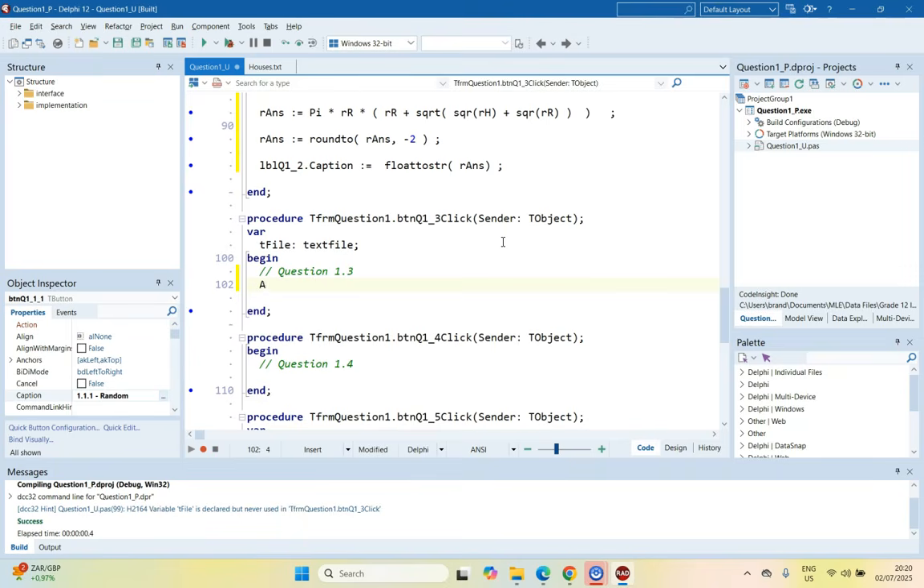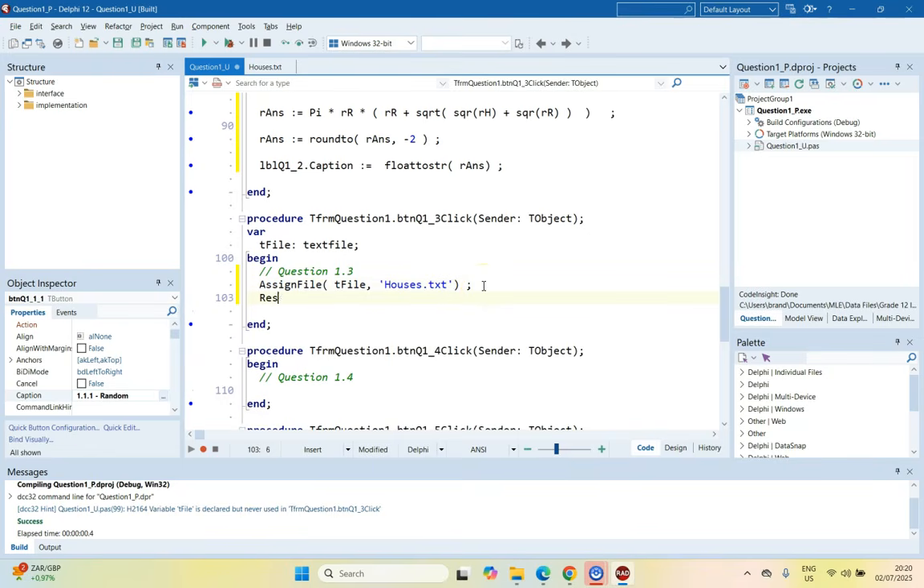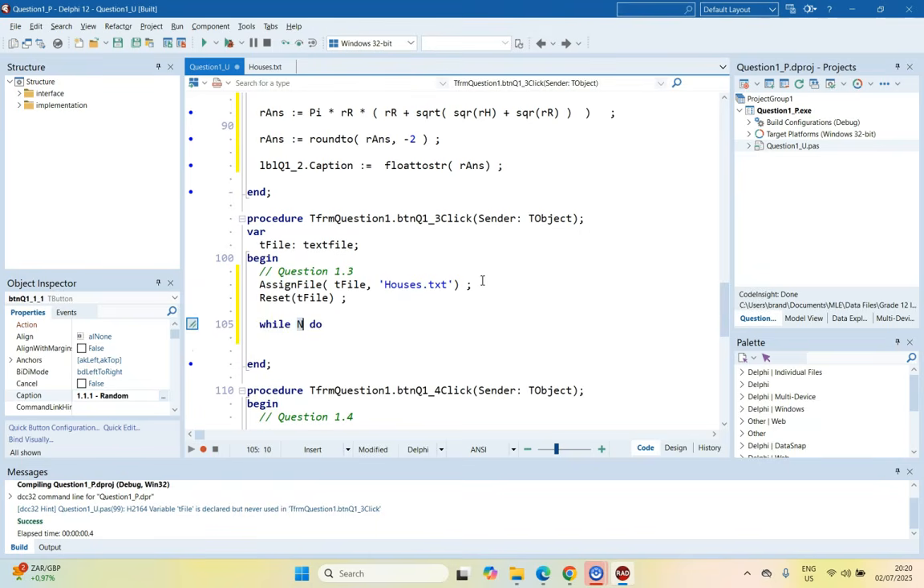So I know our first step is assign file, and we're going to assign our text file variable, this t file, to the name of the text file, which is houses.txt. I think it's houses. There it is. So it's houses, so put the S there. Make sure you do it like that. Then you're going to reset the t file. Then you're going to use a while loop, while not end of file, t file.